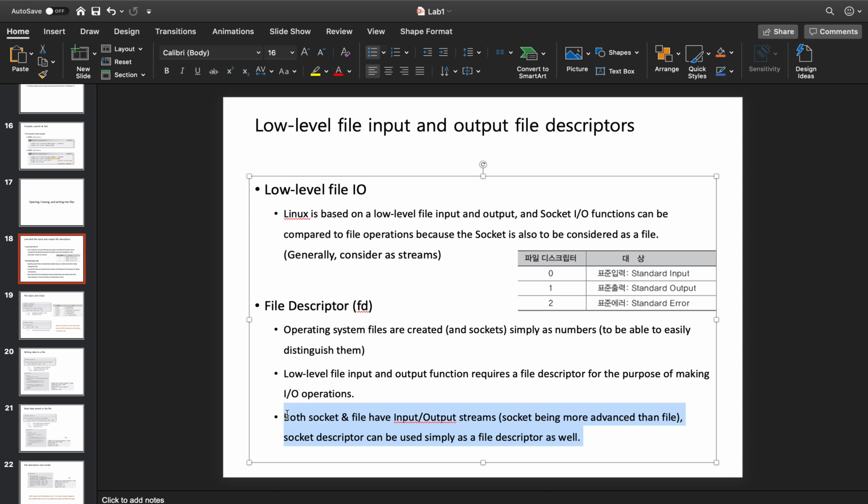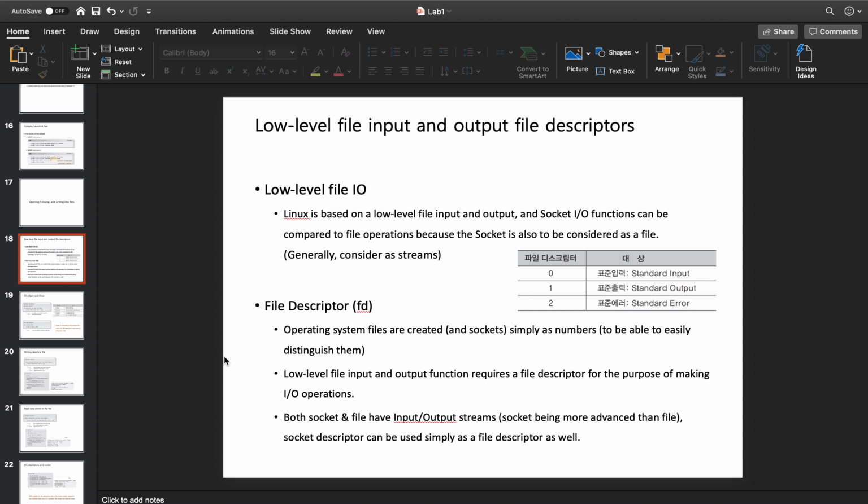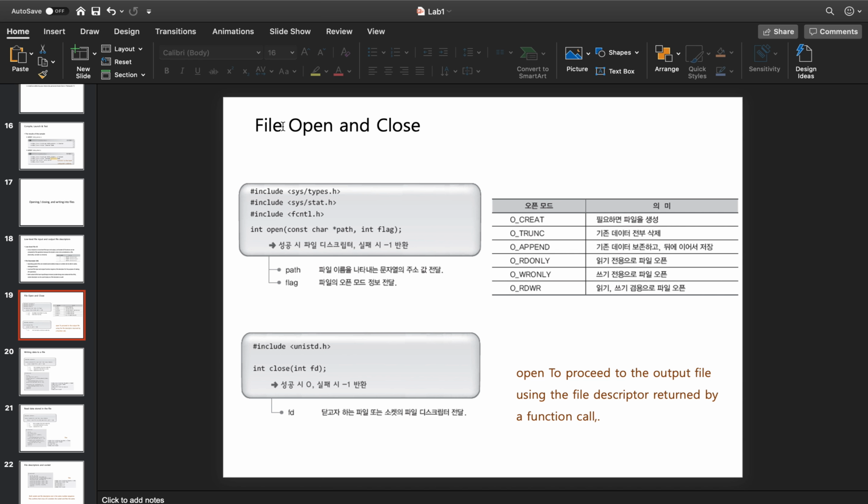So you don't have to worry about differentiating between files and sockets actually, because while programming they're quite similar. You just open a file and then start writing data into it, and exactly the same way you just open a socket and start writing to it. So there's a big similarity between the two. So the next step is actually opening the file.